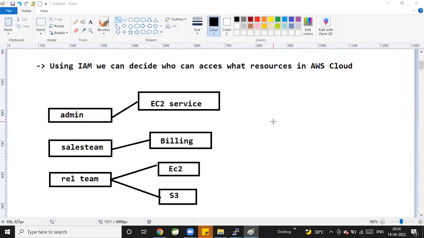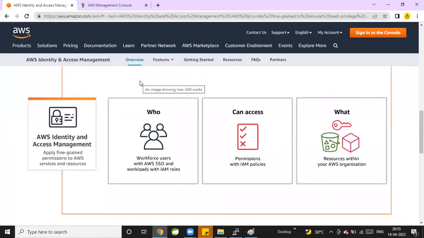Guys, do you understand what is IAM now? IAM is nothing but identity and access management. We don't want to give the root account credentials to everybody. We want to decide who can do what in our account.